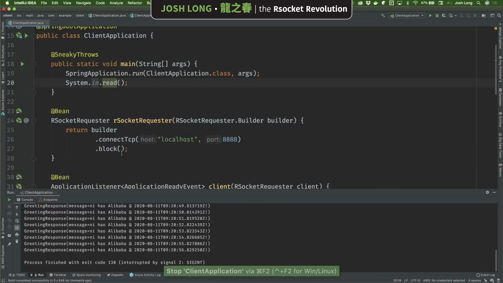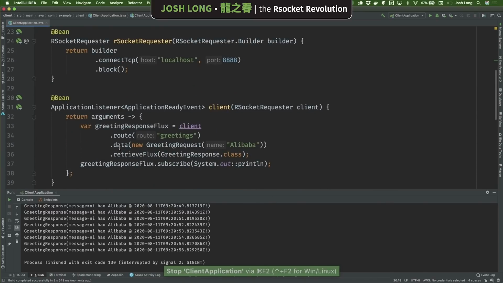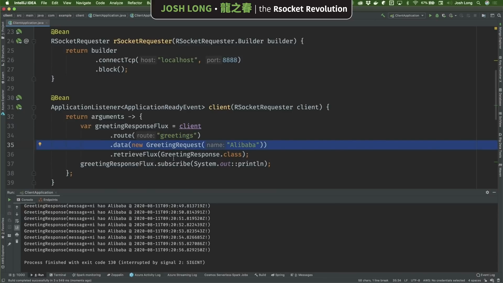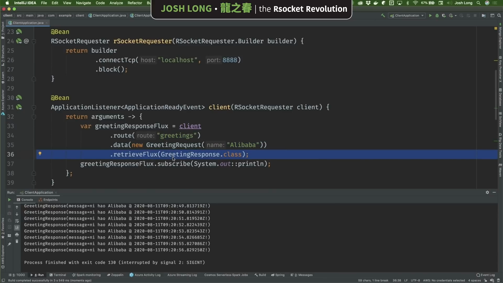I was able to point it to the route. I can even do route variables, right? I can do that kind of thing. I could point it to the route, and then I could easily just send data in, and then I could easily get a stream back. And so it maps very nicely. It's very easy to build a client for services if you want to build a Java object.